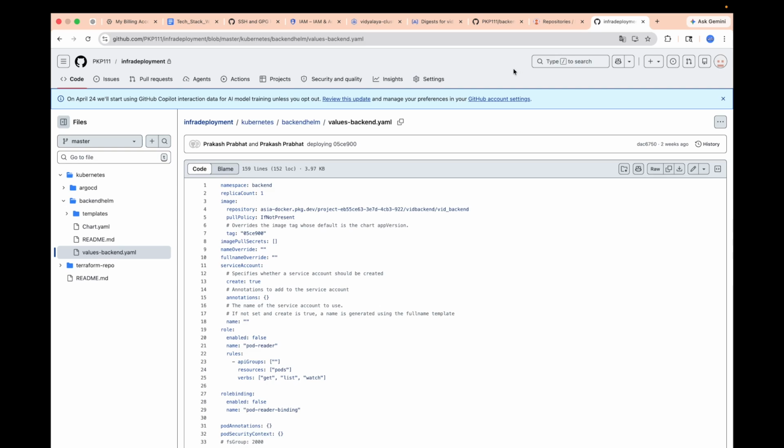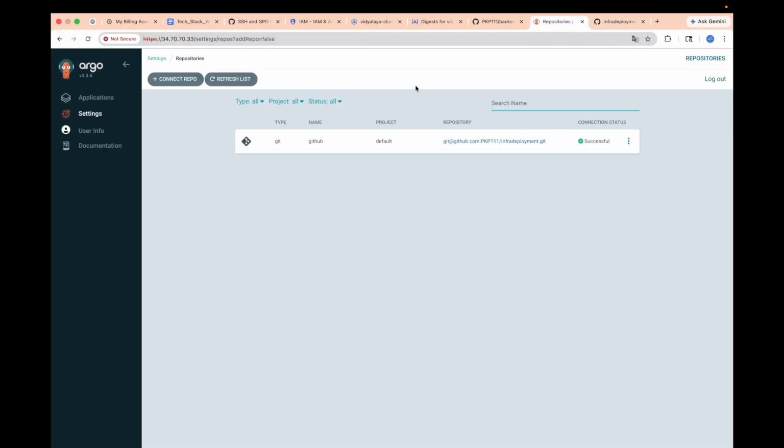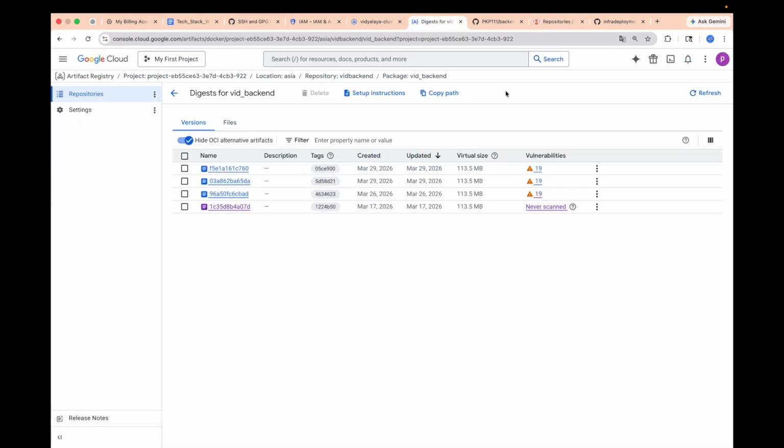In the next part, I'm going to create an application using Argo CD, and then I'm going to deploy this backend application.